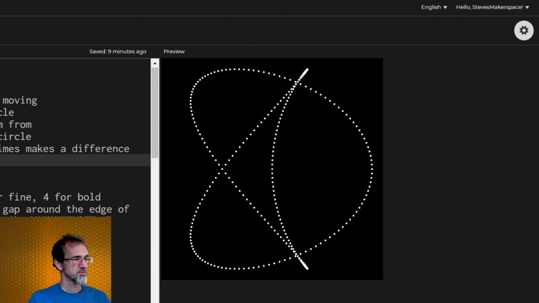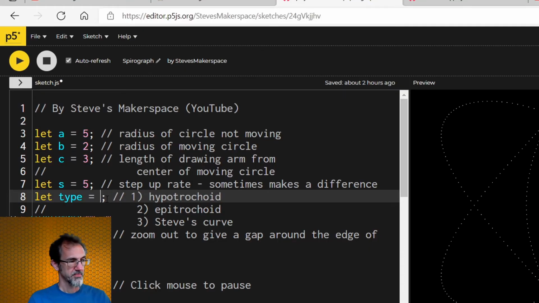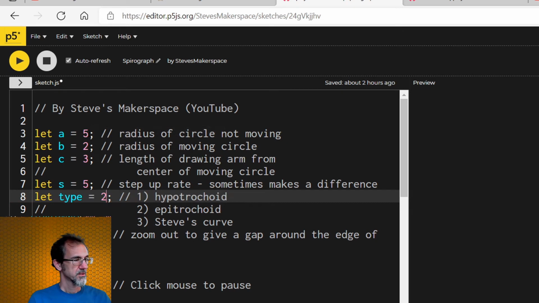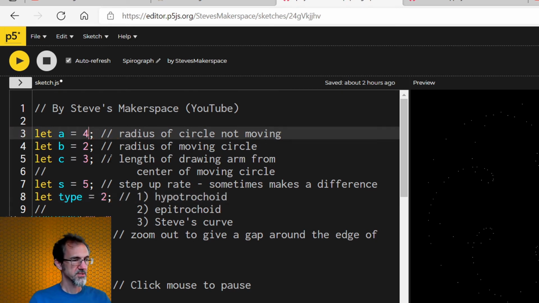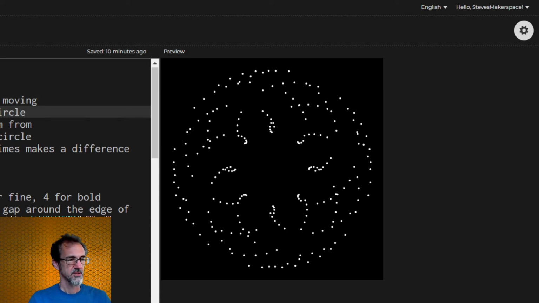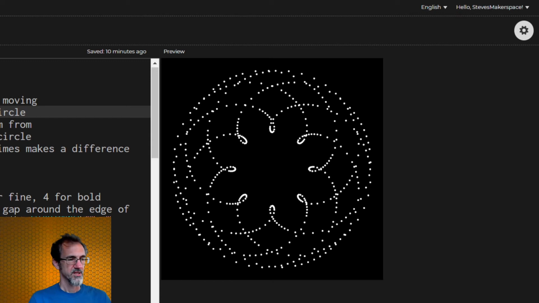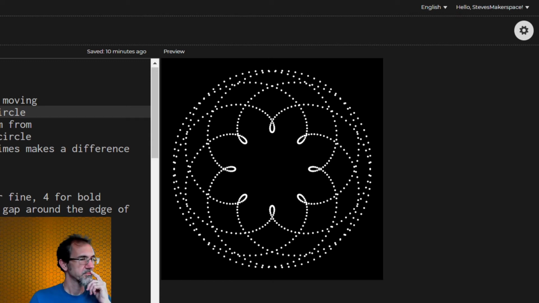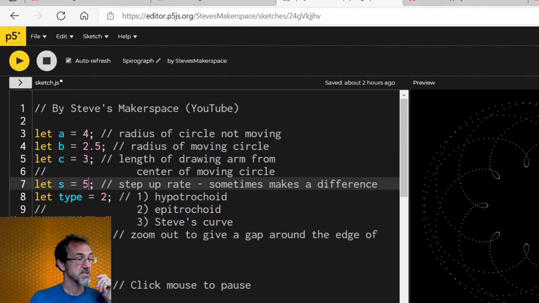Let me change one of these, or maybe a couple of them. Let's just change this to a 4 and see what happens. Okay, that's not super interesting. How about if we change this to 2.5? That looks a little more interesting. Yeah, that's pretty cool.